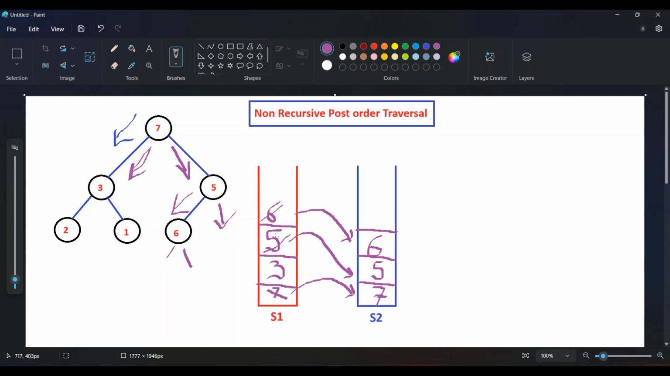Then check what element is present in stack 1. In stack 1 I just have 3 now. So again I will delete 3 from stack 1: I will pop 3 from stack 1 and push it into stack 2. So if I push 3 into stack 2, I will get 3 here. It will be deleted from stack 1. And as I delete 3 from stack 1, I will again check for that 3, can I have a left child, can I have a right child? So yes, 3 has a left child, and 3 also has a right child.